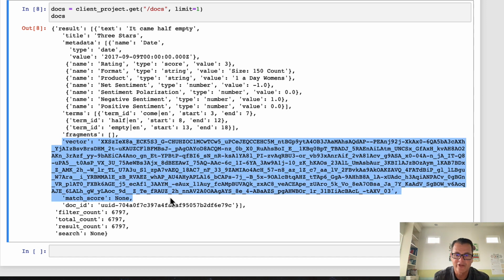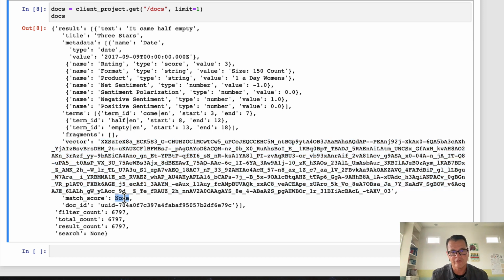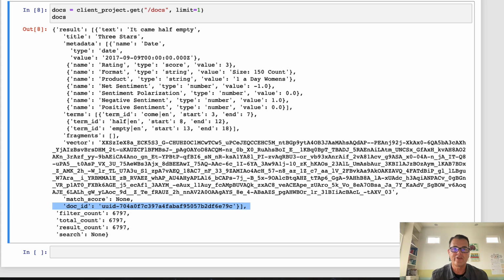Every document and every concept has a vector. That's how we understand the relationships between all of the concepts. And this wasn't done with search, so there's no match score. The document has a UID. And there's another field in here I want to get. There's one more. It has a lot of information in this vector, but mostly it's just the data that we put into it.